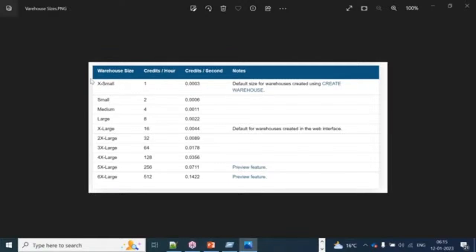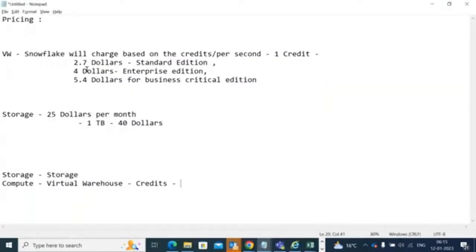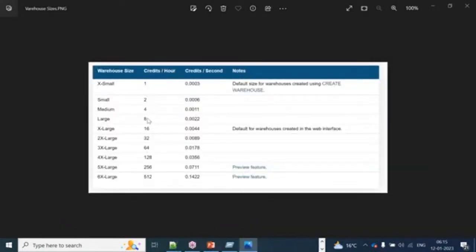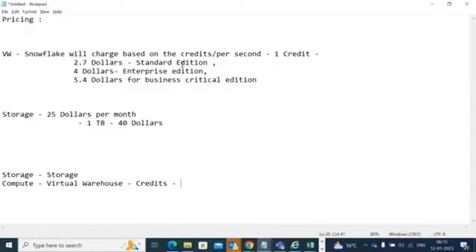Suppose if you use an extra small virtual warehouse, for 1 hour they will allocate you 1 credit. For 1 credit, how much they need to charge: $2.7 for one edition, $4 for a different edition, $5.4 for another edition. Suppose if you use large, for 1 hour they are going to consider 8 credits: 8 credits into $2.7 for this edition, 8 credits into $4 for this edition, 5.4 into 8 credits for this edition. So based on that, they are going to charge you.